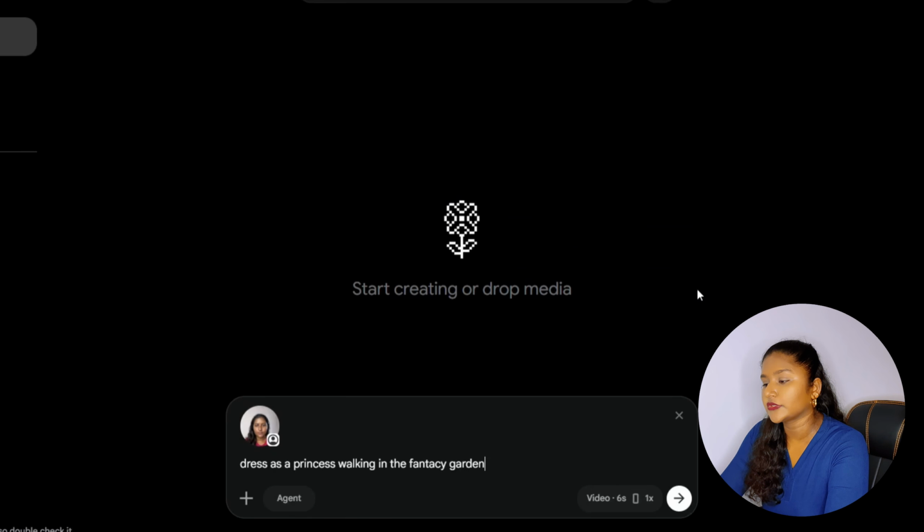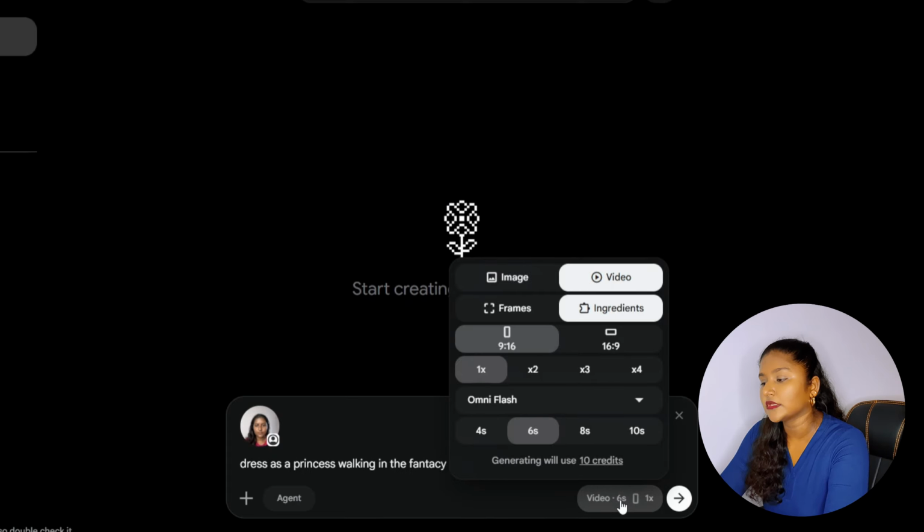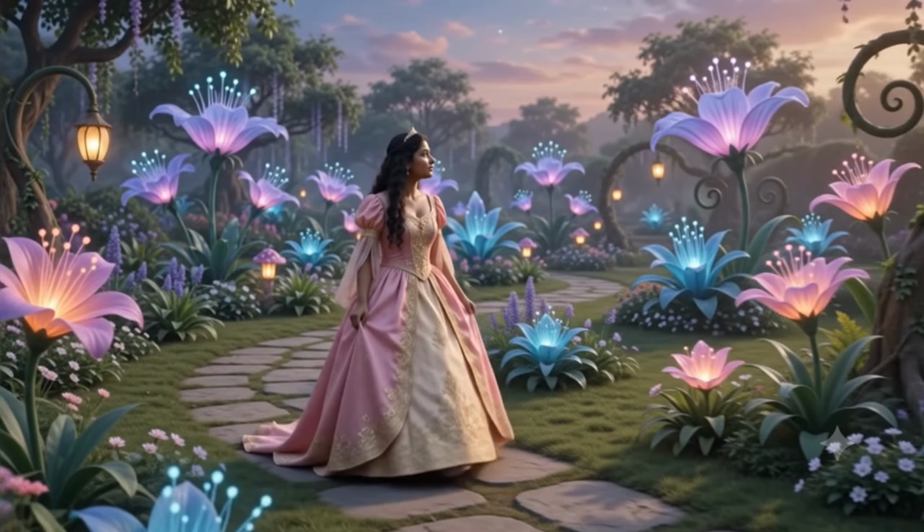You can choose to use your avatar with either images or videos. For this, since we are just having a little bit of fun, I'll select video and I'll leave it on 16:9. I just need about 6 seconds and I'll generate it. And now let's check out what it made for us. This place is absolutely magical. I could stay here forever. And that's so cool. It can be very fun to play along with these tools.